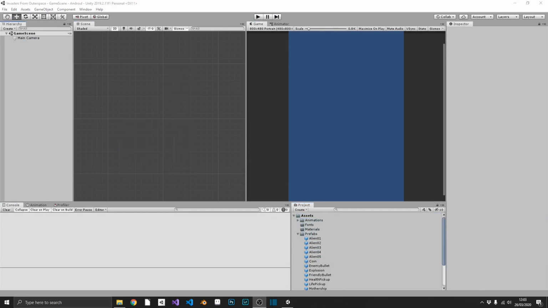Simple. So we're already well on our way with our game assets. In the next video, we're going to start off with a bit of scripting, and we're going to create our player's movement and shooting script. So make sure you hop on over to the next part, and I'll see you over there.